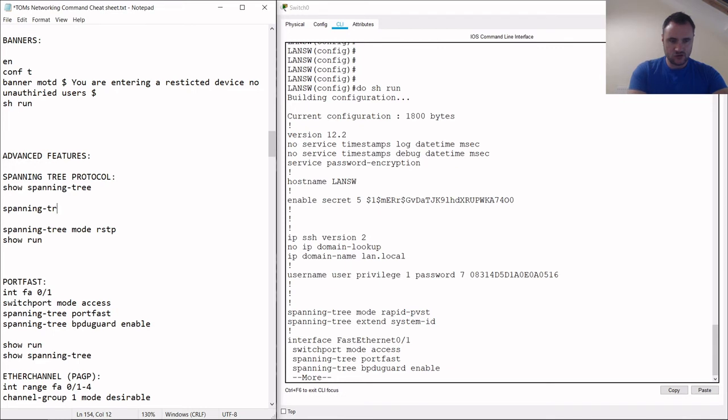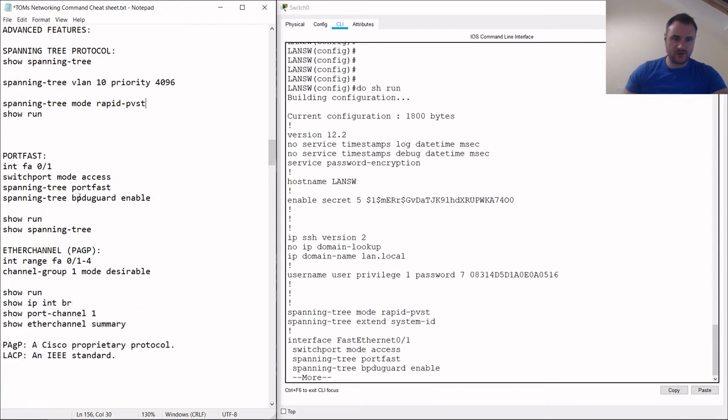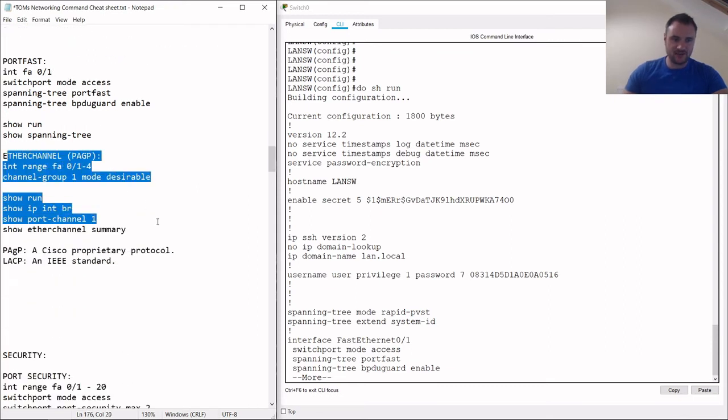Spanning tree VLAN 10 priority 4096. Cool. So that was changing the priority for the VLAN, so that enables sort of per VLAN spanning tree. Right. Show run to check. We've done port fast, Etherchannel.